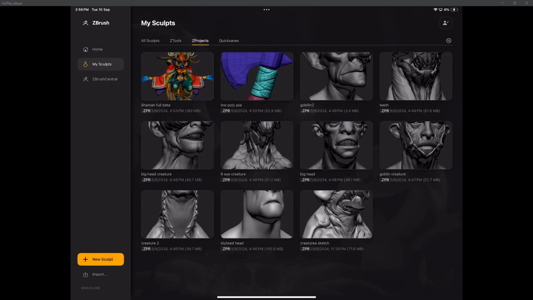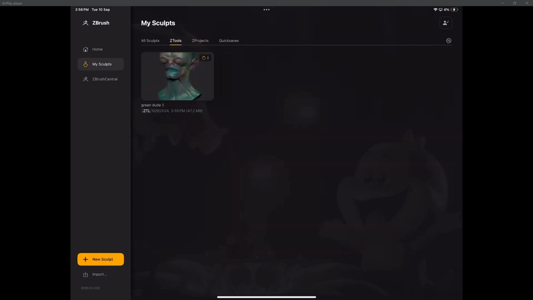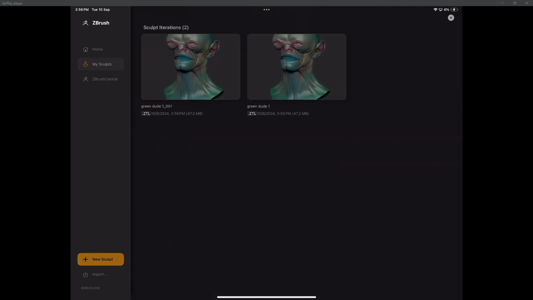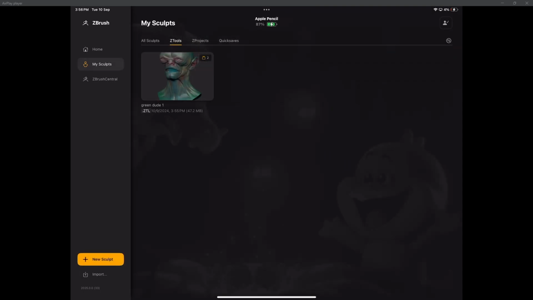In the Z projects, that's not going to be in there because I didn't save it as a Z project. I saved it as a tool. So again, in the tools, click on the 2, and then I have access to 0001, which is actually number 2 and 1. So yeah, that's how you do it. This is generally speaking what I would do to create something from scratch on the iPad.